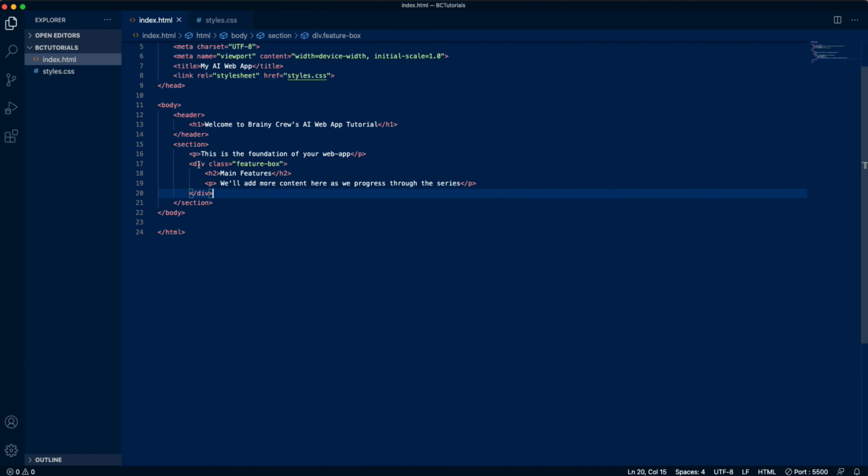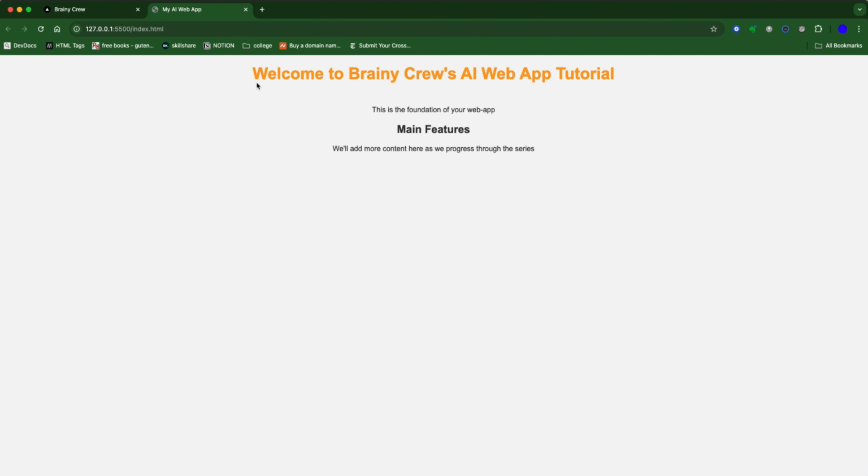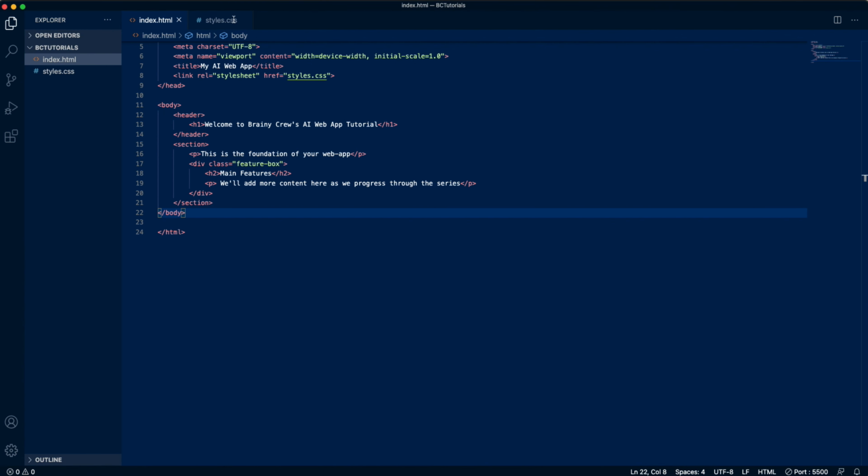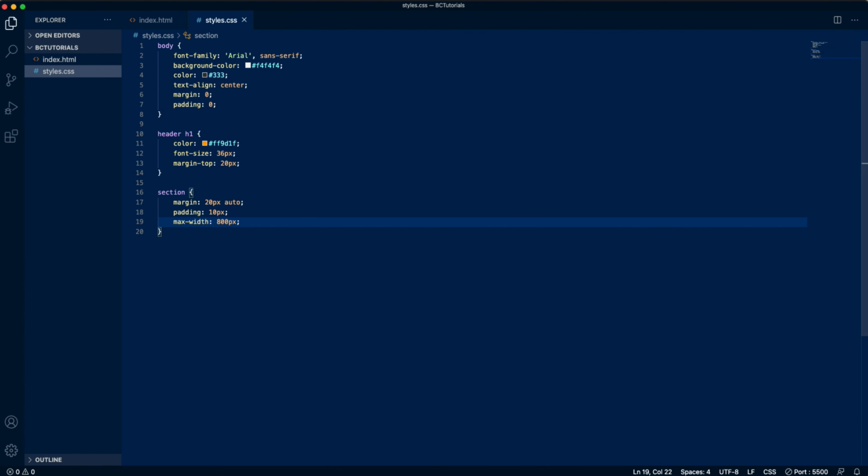And then make sure the order is div, section, body, and HTML. Common mistake is to accidentally delete the body tag, which will ruin the whole application. So if we go here, we'll see this. And the reason it's not in a box is because we did not specify this in the styles.css. So if we go here in our styles.css, we named the feature box.